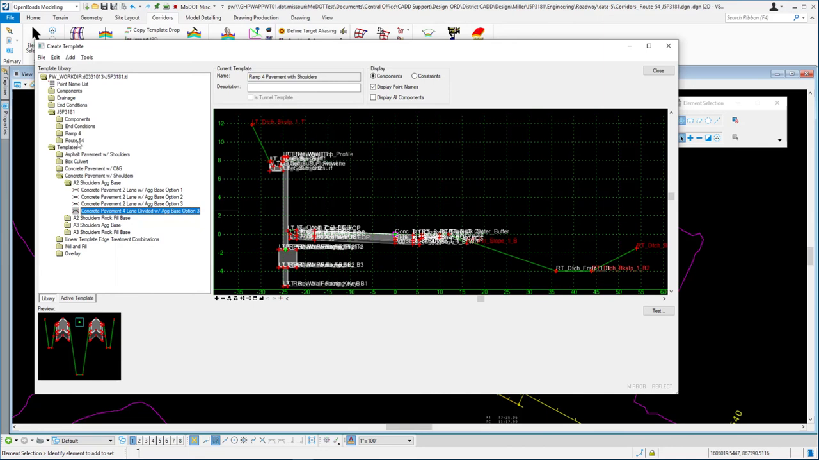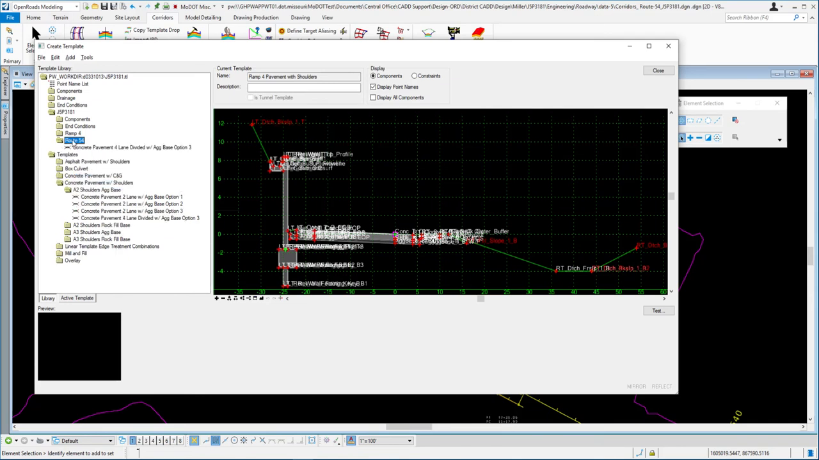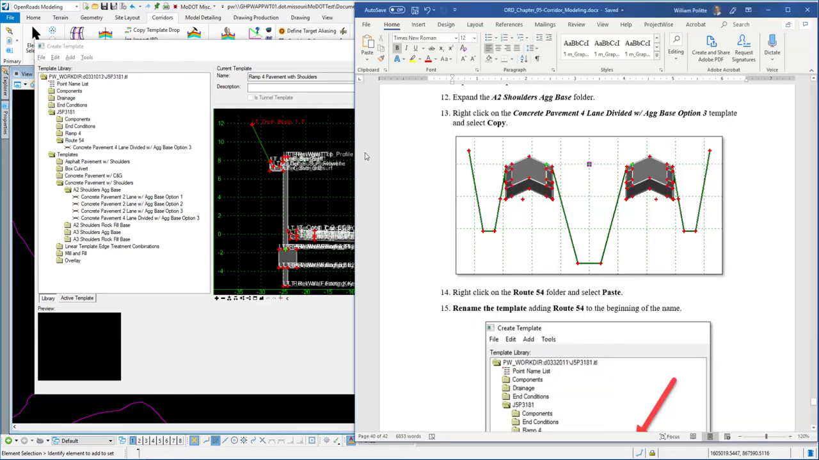Do not try to drag this into that folder. If you do that, you've moved this template from this location into that location. Then you won't have this template in this library anymore in this location. So we'll go to Route 54, select it, right click, and then just do a simple paste. Now I'm going to open up the Route 54, and you can see now we have a copy of that MoDOT template library, MoDOT template drop. So do a tab.